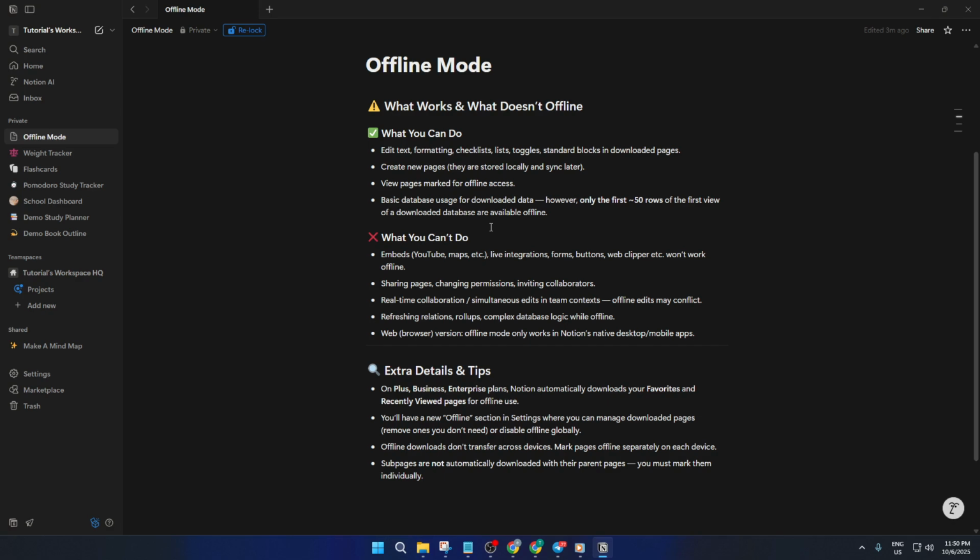There are a few things Notion offline can't do, and it's important to know these so you don't get stuck. Embeds like YouTube videos, Google Maps, and other live integrations simply won't function without an internet connection. Any interactive components like forms, buttons, or web clippers also require you to be online. Sharing pages, changing permissions, or inviting collaborators is a no-go until you're reconnected.